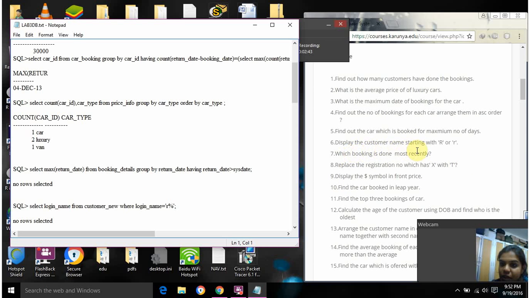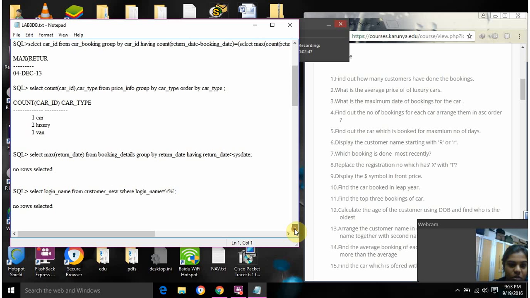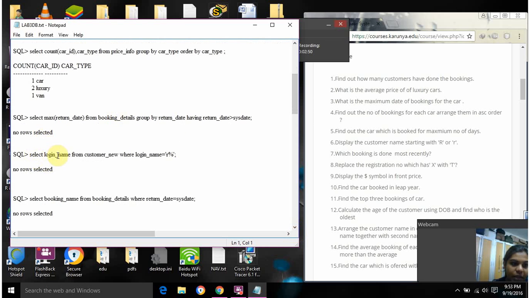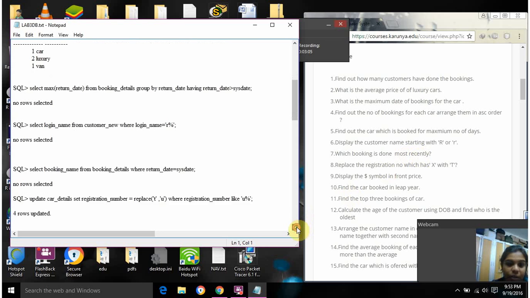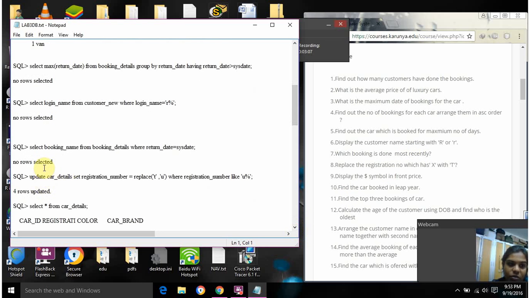Now display the customer name starting with R, and here I have used this concept. Select login name from customer new where login name is equal to this, but I have no rows selected because there is no such data in my database. Which booking is done most recently? So here I have compared with the sys date, which again gives no result because it's not there in my database.